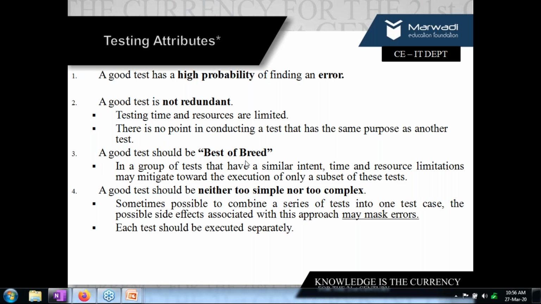A good test is best of breed. It will have many things involved in it. For example, best of breed will be white box and black box together. We will see it in the coming sessions. Your test should not be too simple, should not be too complex. It should have a proper combination of both.